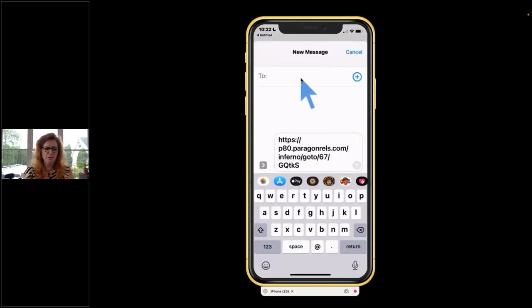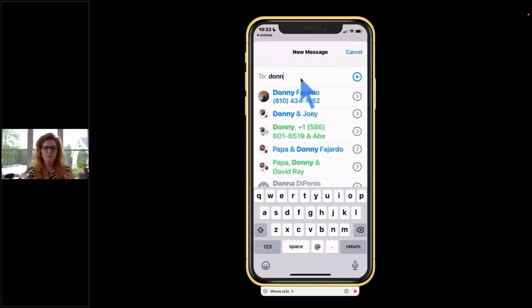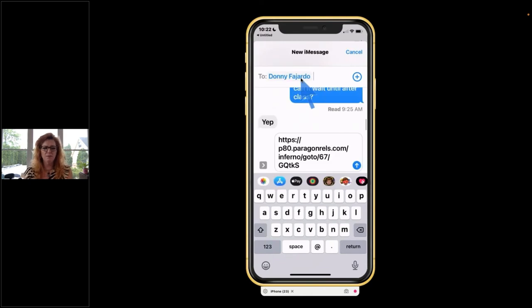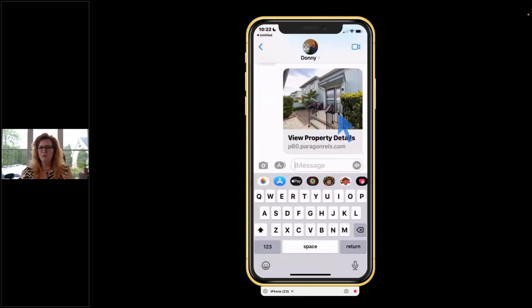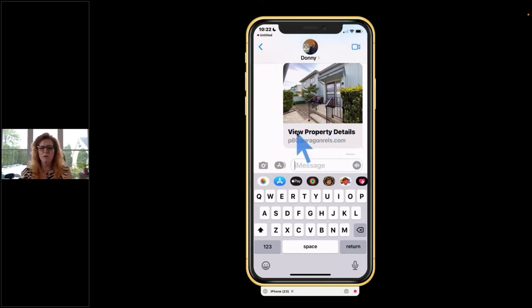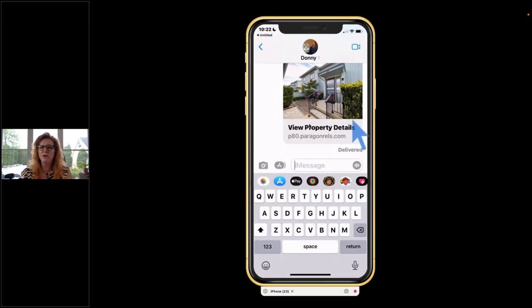All right, I'm going to go to Donnie, and send. So, ta-da! Pretty nice. But in HomeSnap, it will tell you who it's from. But as long as they're your contacts, they know it's coming from you. It's a text message. Hey, what do you think?